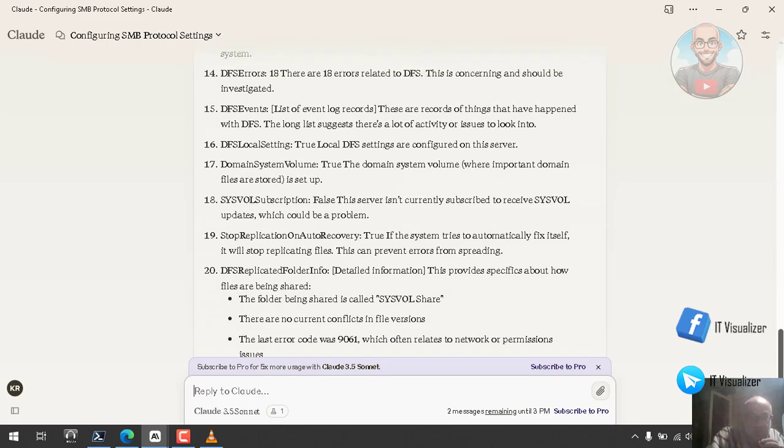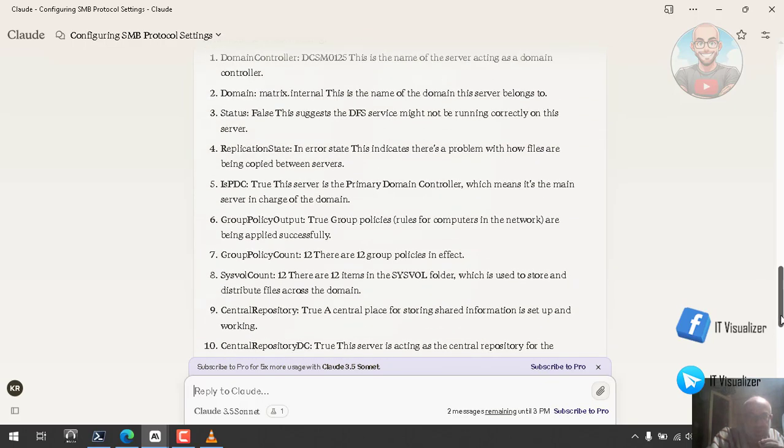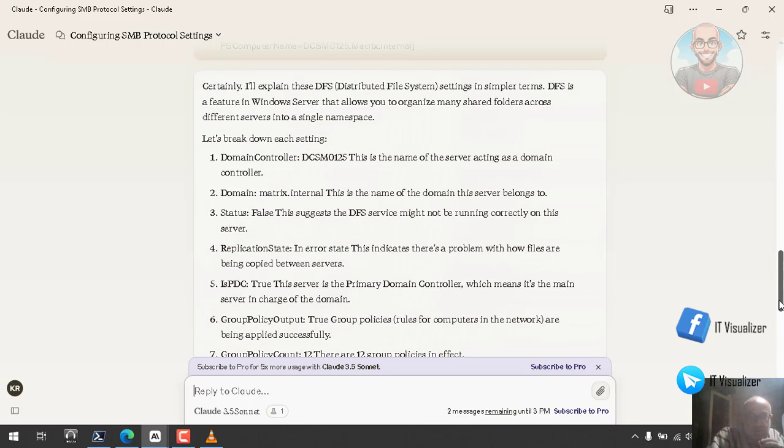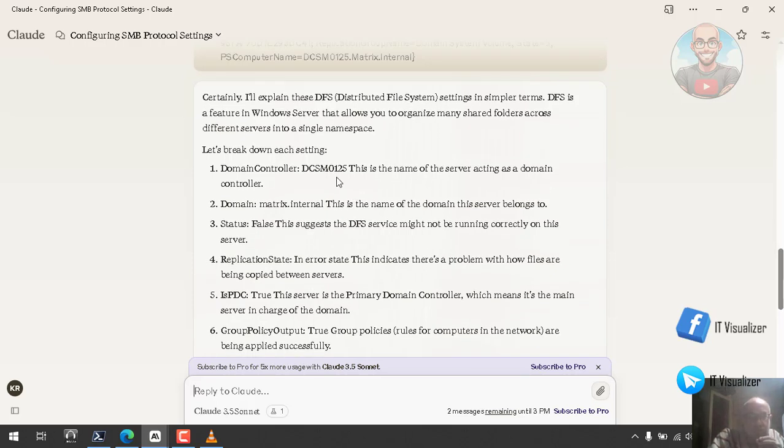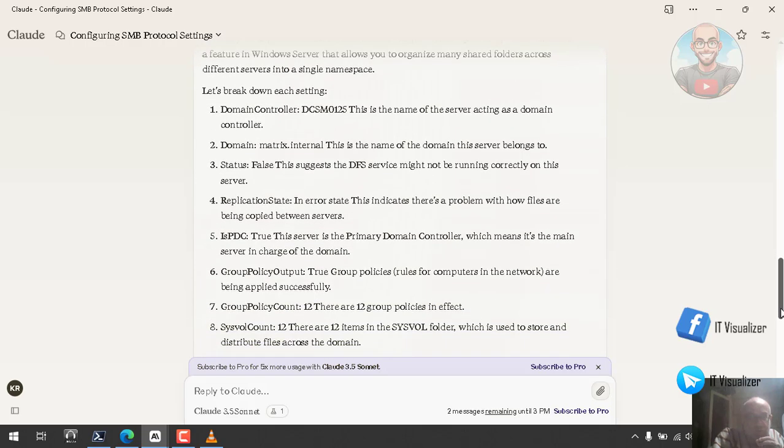So let me see something here. It's saying the domain controller is this, the domain is this. This is false. The DFS service might not be running correctly. I think this is related to the replication. Replication stated in error indicates there is a problem with how files are copied between servers. Is a PDC. Okay, so this is to say that this is a domain controller or a primary domain controller.